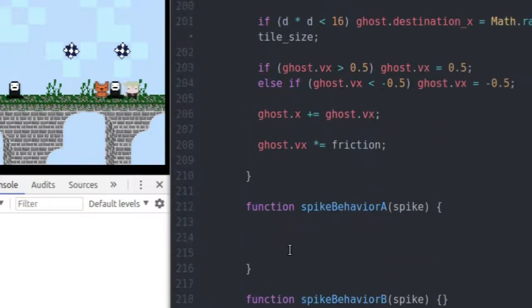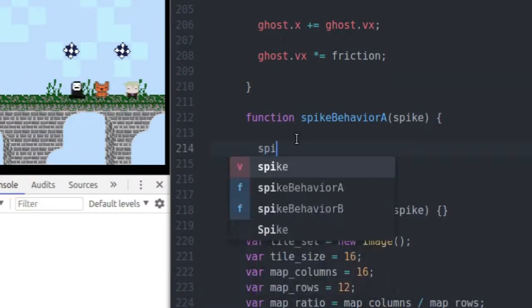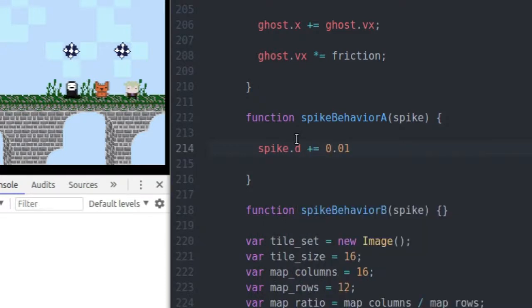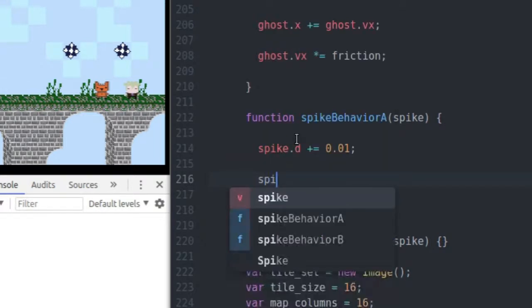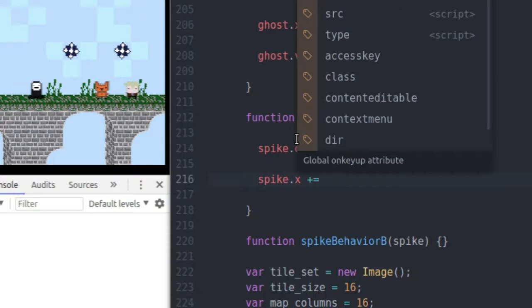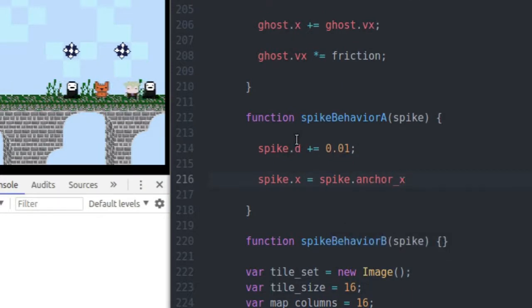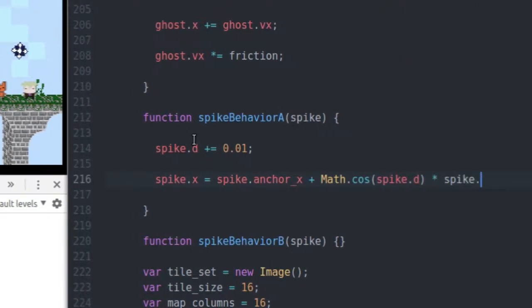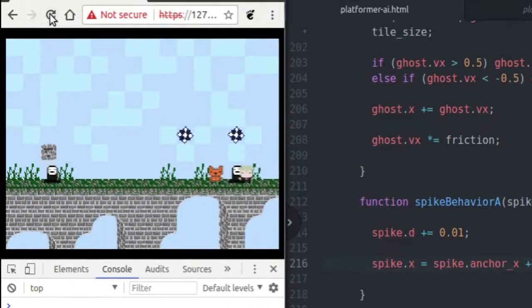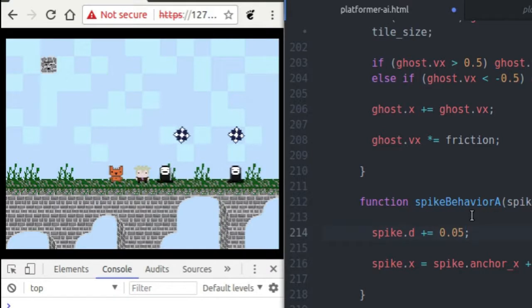Come all the way down here, spike A. All right, here we go. So spike.d plus equals 0.01. Let's make that what it is. Then we're going to say spike.x is going to be equal to spike.anchor x plus math.cos or cosine of spike.d times spike.range. All right. Let's see what happens. And we have movement back and forth. I don't like how slow it's going though. So let's go ahead and increase the amount that the direction changes. And now we have a nice spike moving back and forth on the x-axis.